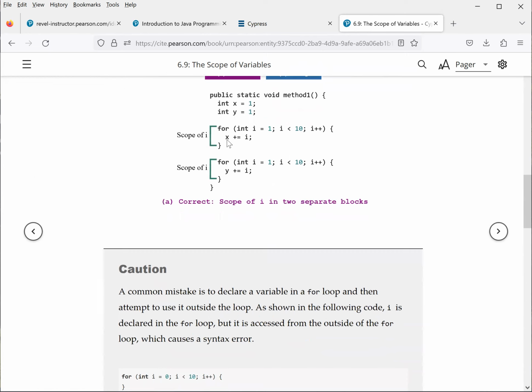This is another example, and here you have a for loop with i, and the scope of i ends right here. So now you can redeclare i, because they're not in the same scope.